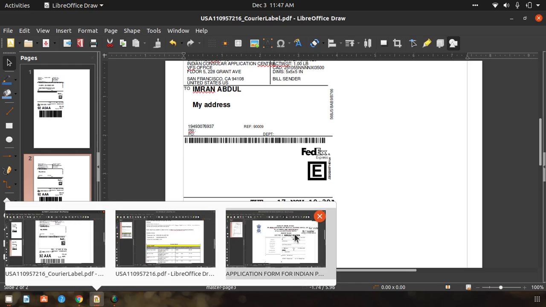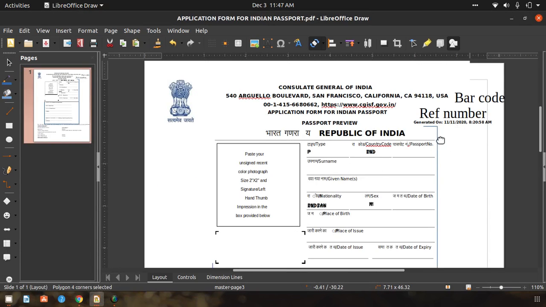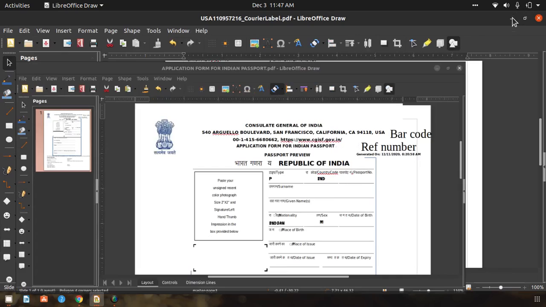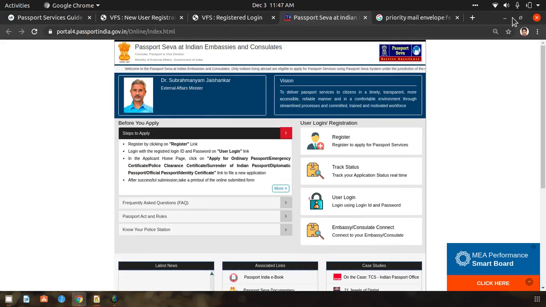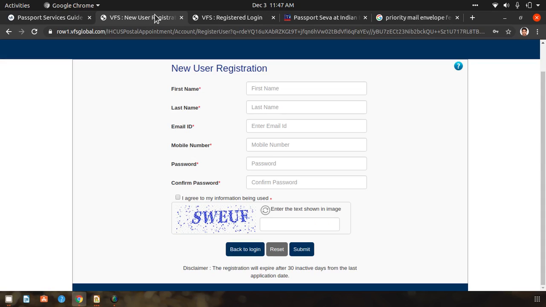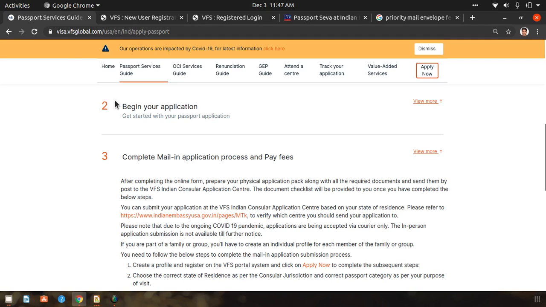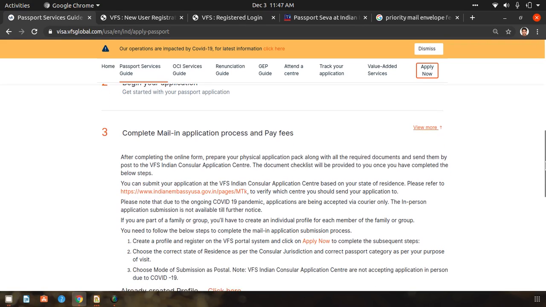It would look something like this. I have deleted the rest of the pages, keeping the barcode over here and the reference number. This reference number over here is important, as you have to utilize it in step 3. Where is my site? Yeah.